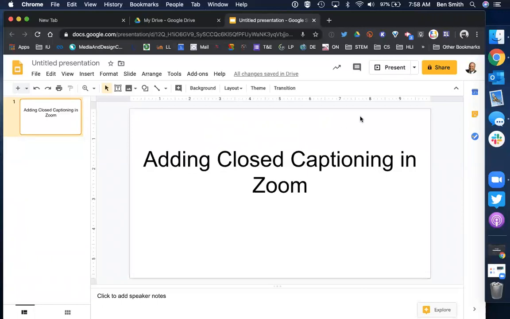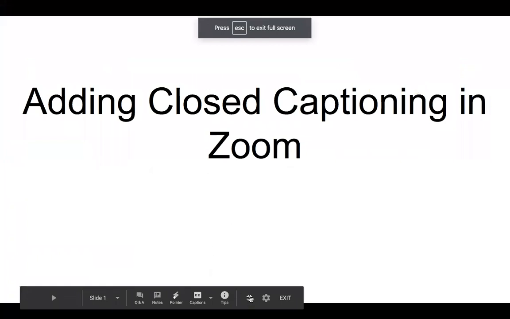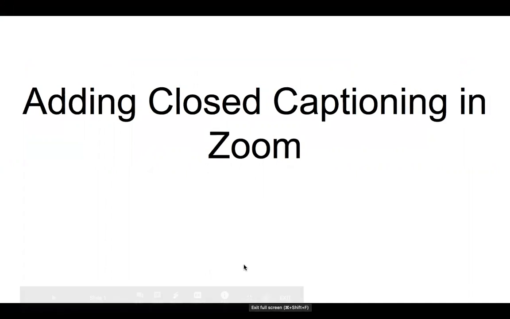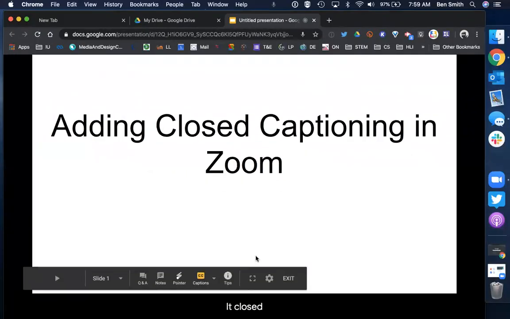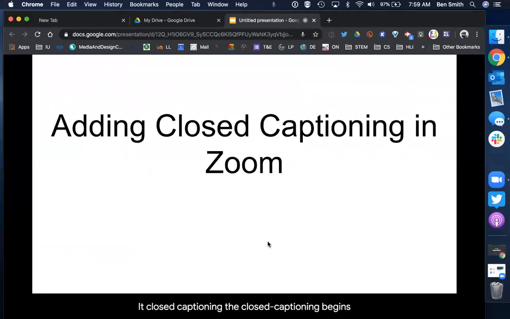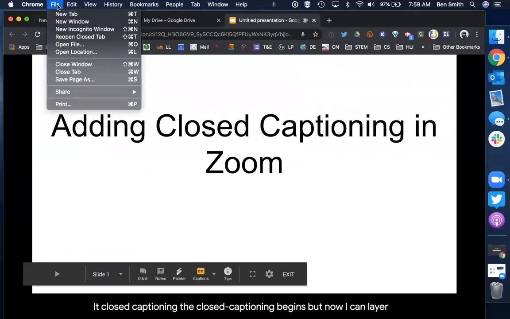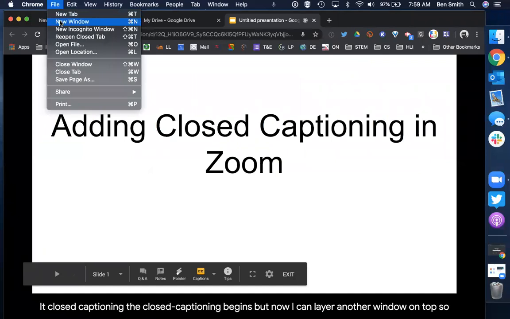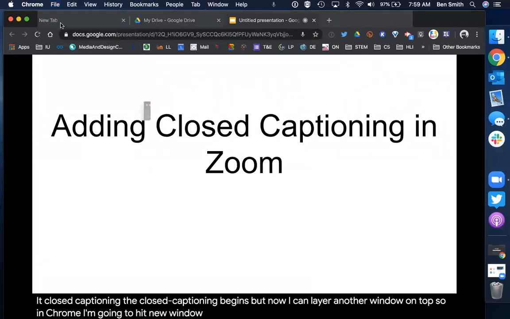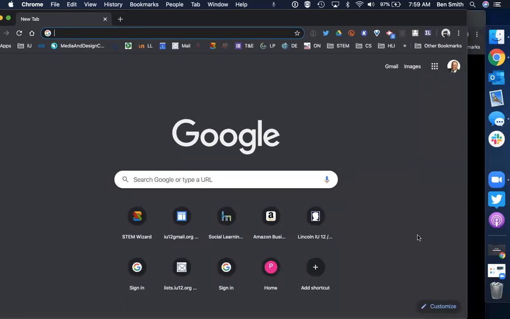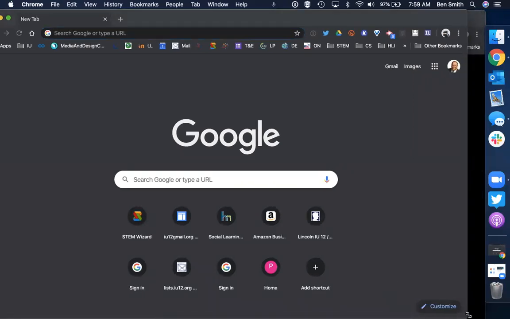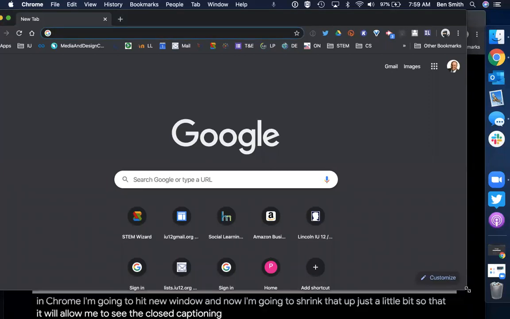Well, what we're going to do is we're going to put it back into presentation mode. But this time, I'm going to hit this little button that escapes out of full screen. So you see it says exit full screen. So if I hit that, but then I also hit closed captioning, the closed captioning begins. But now I can layer another window on top. So in Chrome, I'm going to hit new window. And now I'm going to shrink that up just a little bit so that it will allow me to see the closed captioning that's occurring on the bottom.